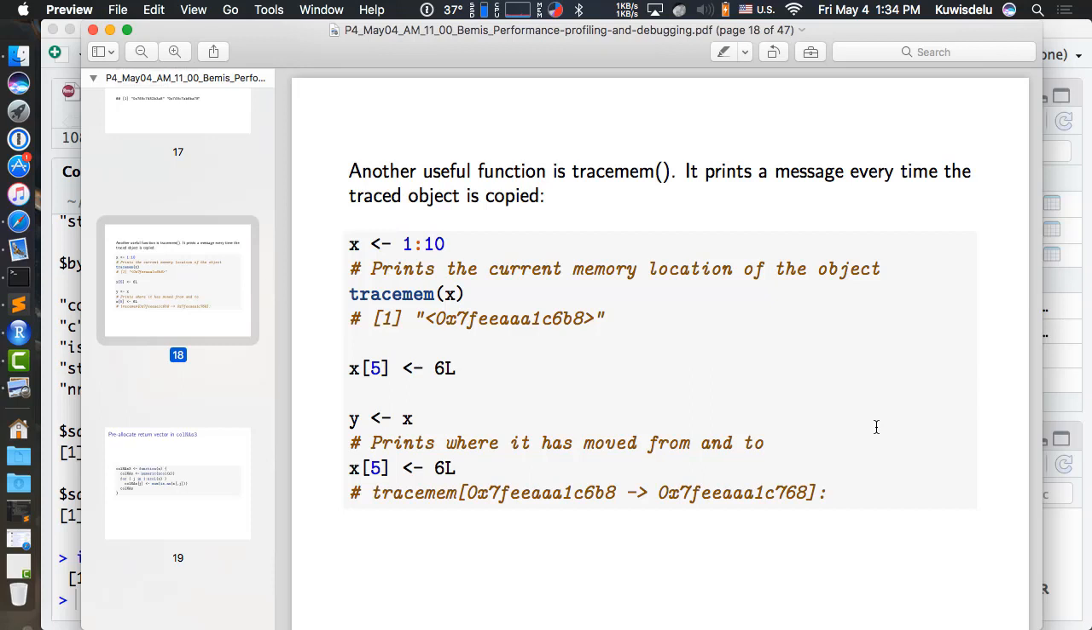We assign this vector 1 through 10 to x. We can use this trace mem function to tell us whenever an object is copied. And here we can see, when we first start tracing the memory, it prints out the location in memory where it's currently stored. Right now, x is the only variable that points to this particular object in memory. If we assign a new value into the fifth element of this vector, we don't get any message from trace mem, which just tells us that that object was actually modified in place. It wasn't copied anywhere. So just that single element was actually changed.